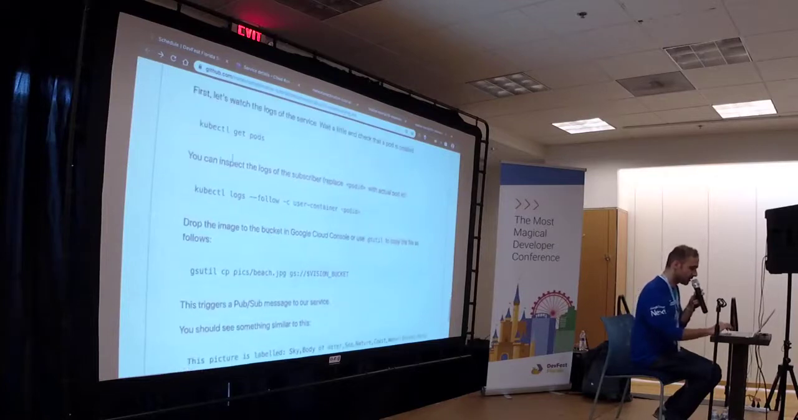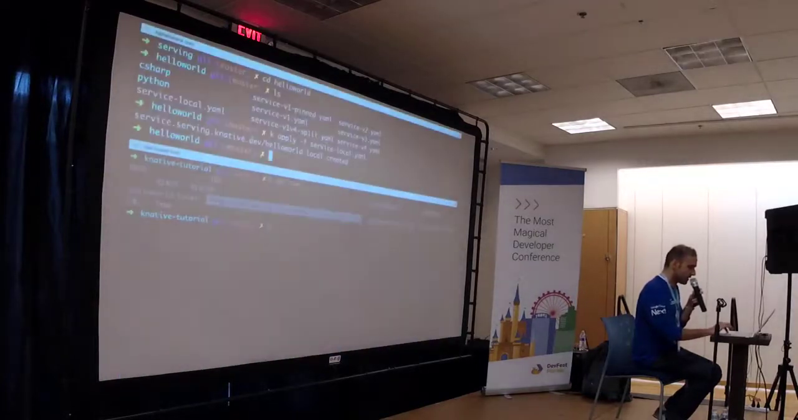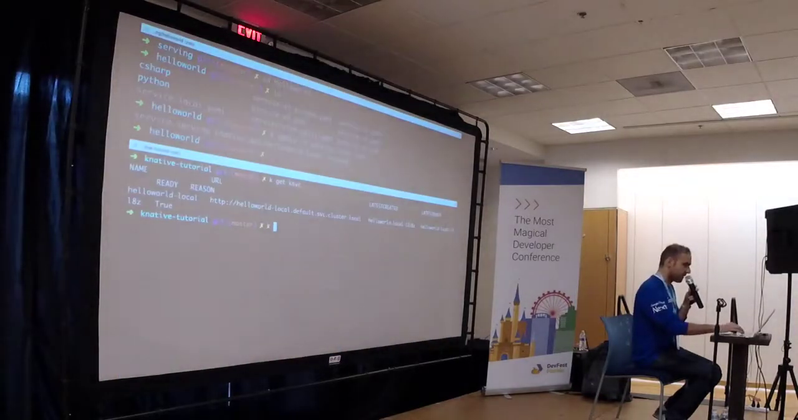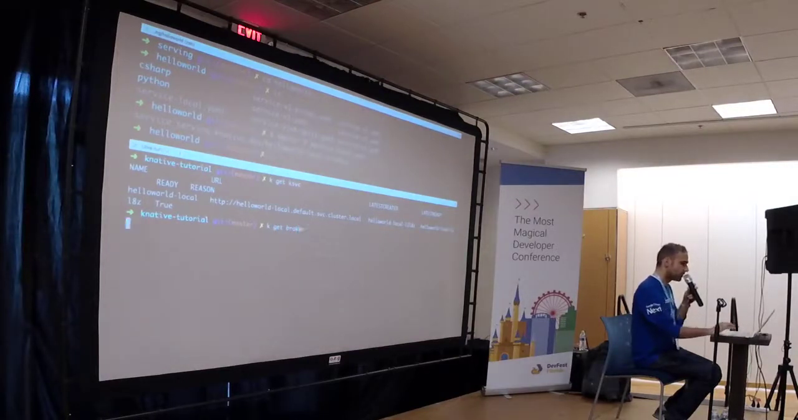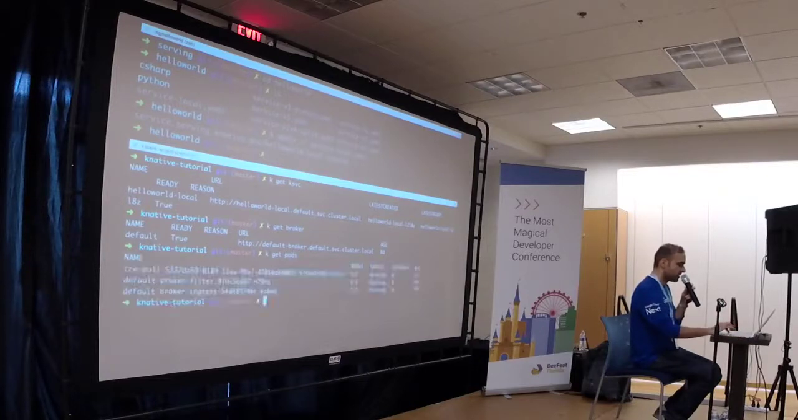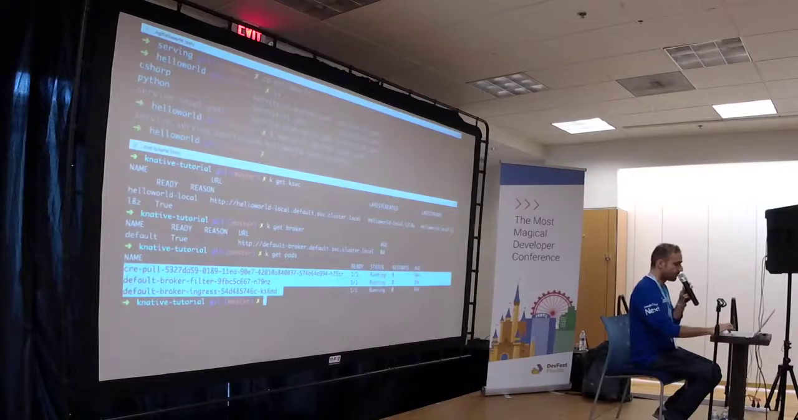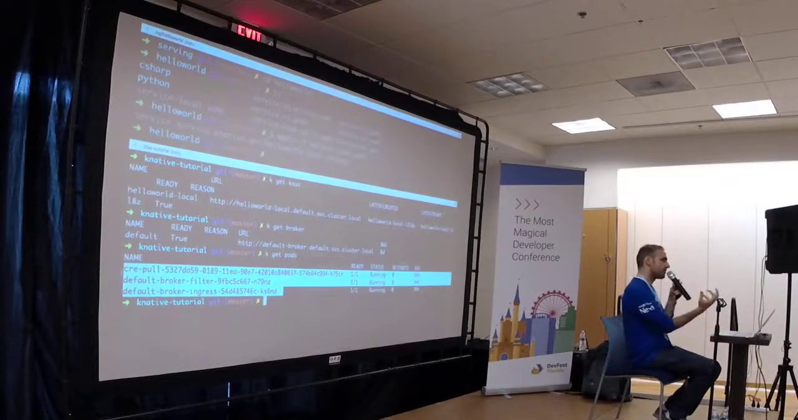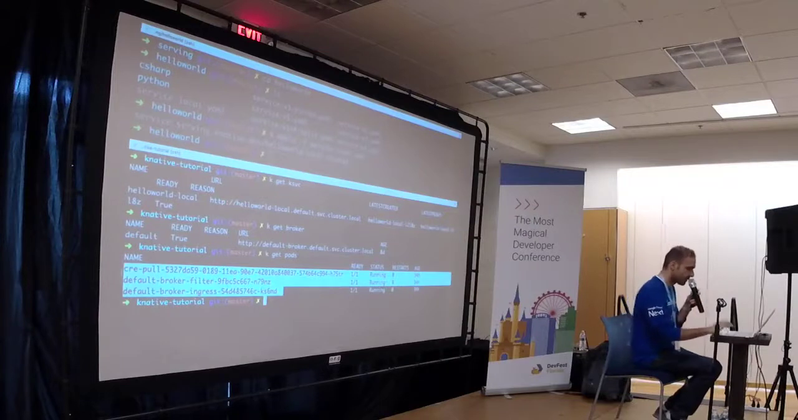So let's actually look at this. One thing to look at is that, first of all, if I do kubectl get broker, you should see that there's a broker in my default namespace already set up. I set this up beforehand. And actually, if you do kubectl get pods, you should see some broker pods already running in my namespace, right? So these are the things that are listening for external messages already. I set this up because it takes a little bit of time to set up.